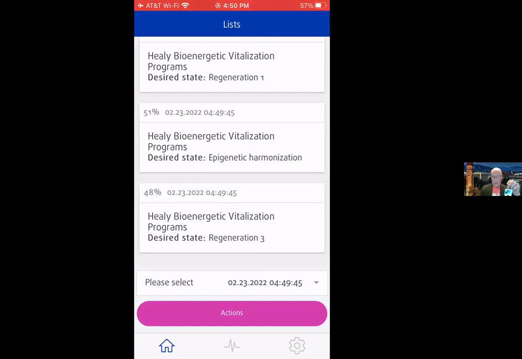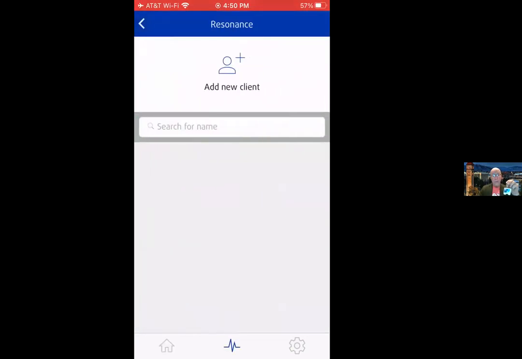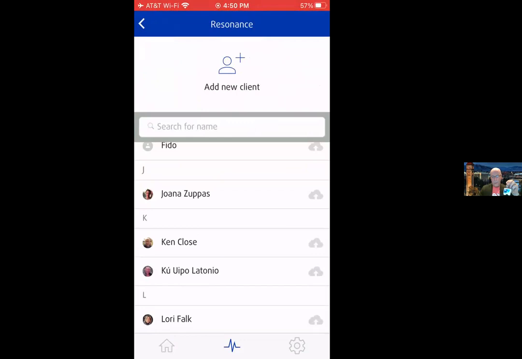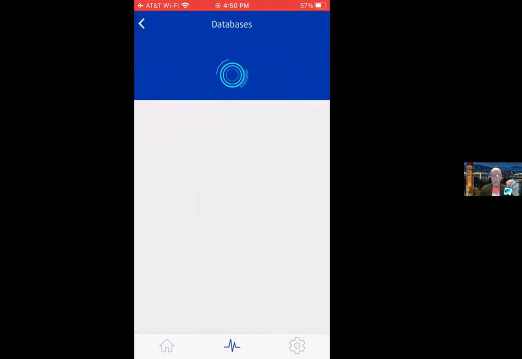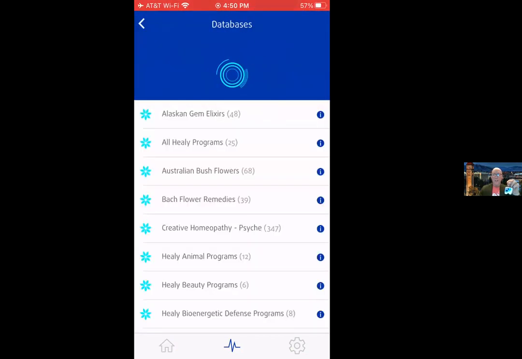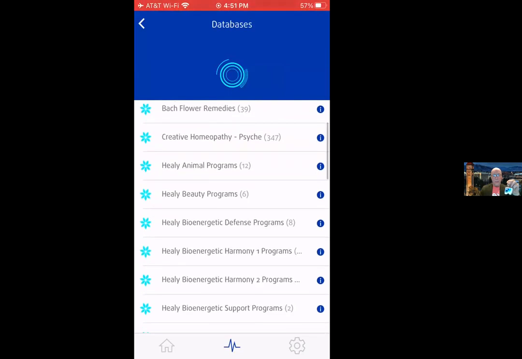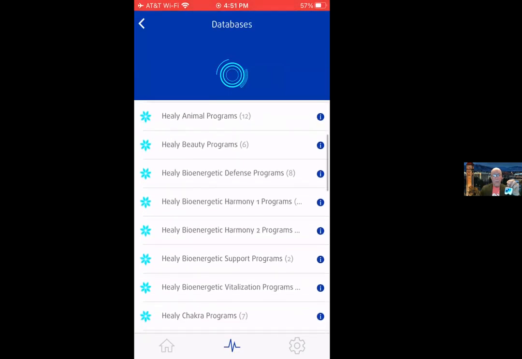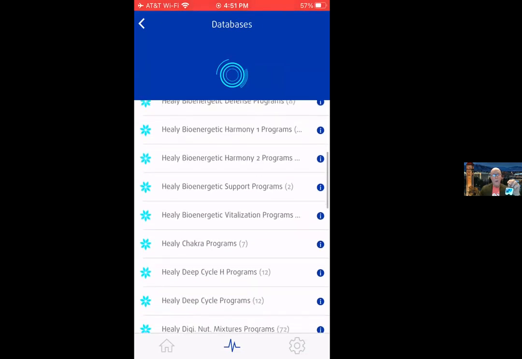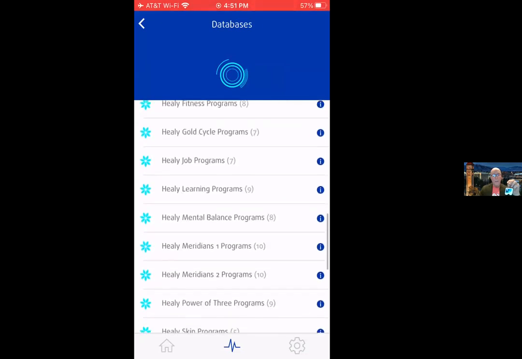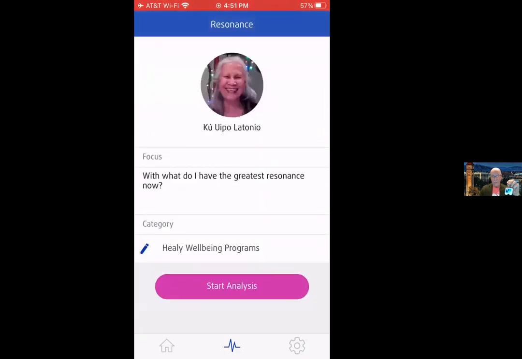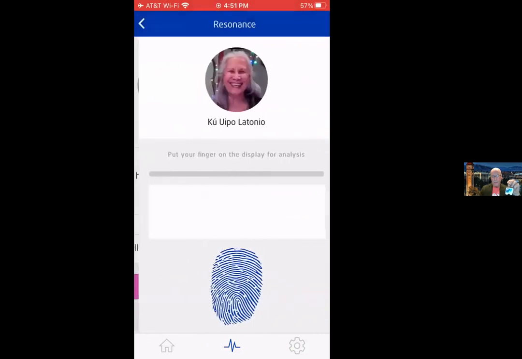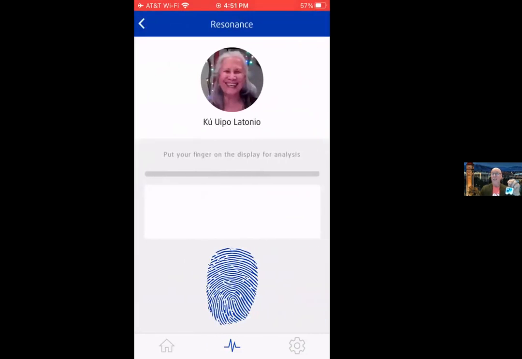Let's go over and pull in page number 3. And page number 3 was the well-being database. So we're going to go to that database. And did you notice the blue waveform again when it's doing the analysis? Again, it's reading from her information field. We want well-being. So let's go down here. Right here, well-being. Click on that. All right, Kawipo, are you ready? Here we go.